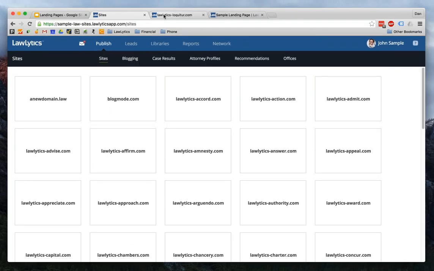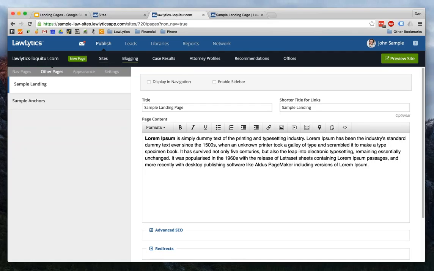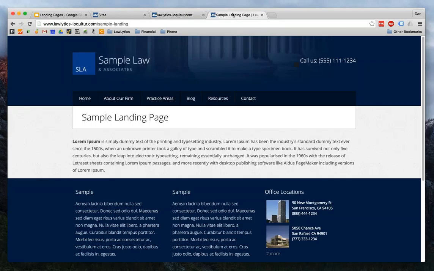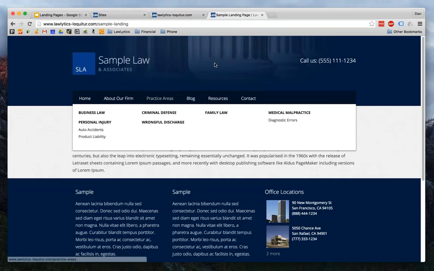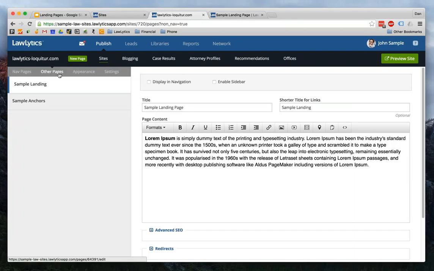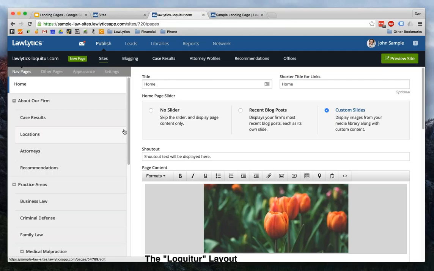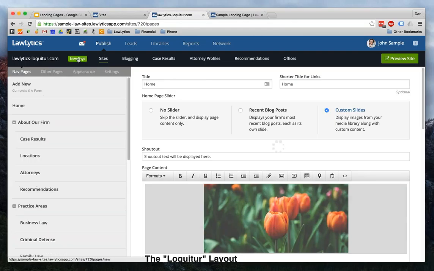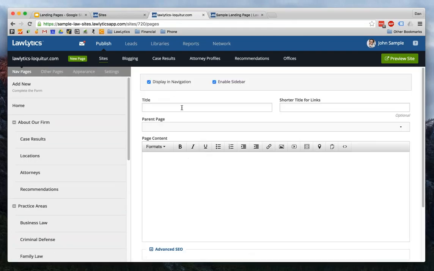What we're going to do is use the Lawlytics Locator template in order to give this demonstration. Here we've created just a basic design for a law firm, and you've got your sample landing page. So within this, you would go to that particular sample site, and to create the page, this is what it would look like when you log in. You would just press new page, and then you would go ahead and create the page.